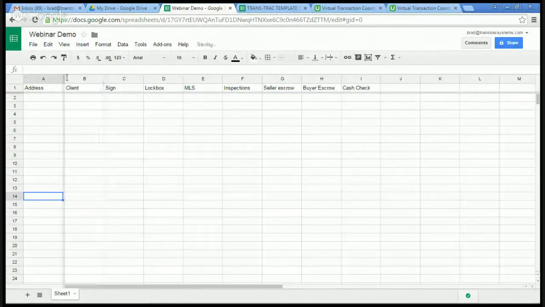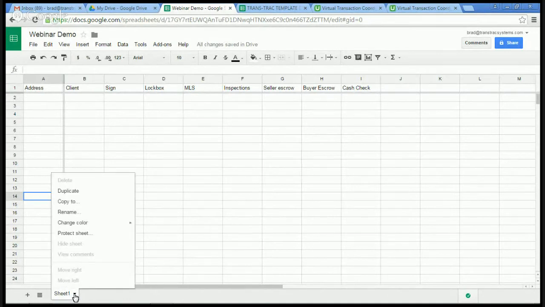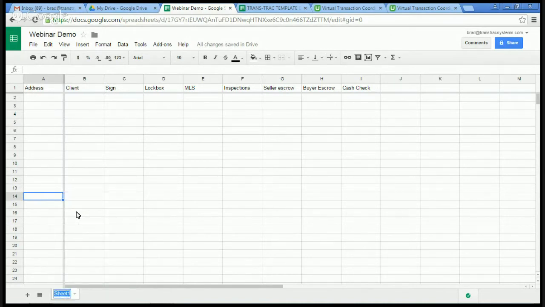Now, if I go down to the bottom, you'll see it says sheet 1. We want to rename that to something, I'm going to just say transaction. So I click on the arrow to the right of the word sheet 1 and then move up and select rename. And we're just going to rename it transactions. Okay, so there we go.